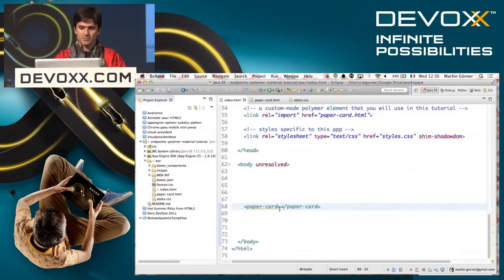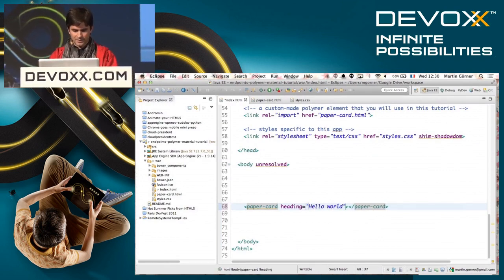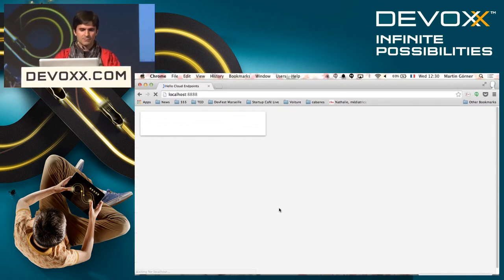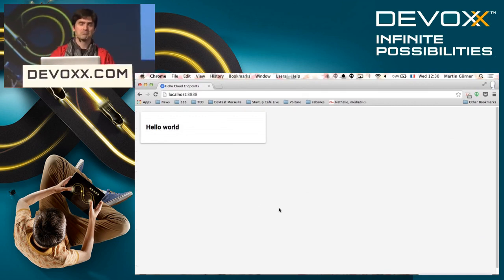But it has more. For example, if I type heading equals hello world, well, it displays my hello world, but not just the text. It actually displays it with some styling. It's centered, it's bold, and so on. We'll see in a second how it does that.